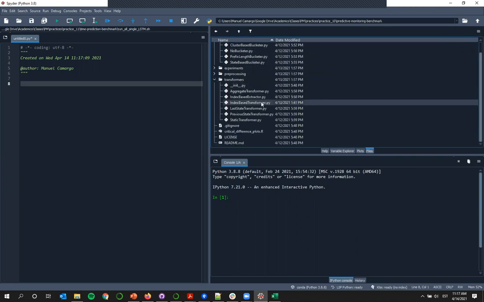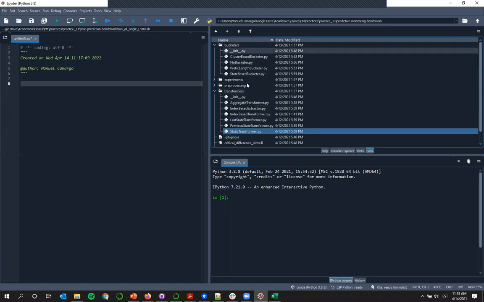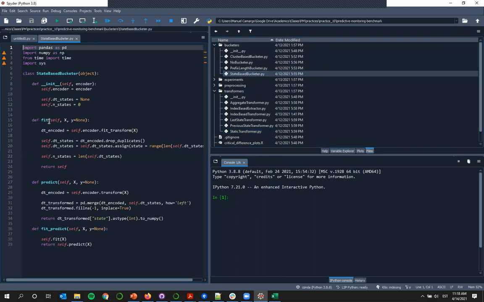You have the transformers. These are the encoding methods. You have the aggregate, the index, last state. Here is a new one, which was not in the previous version of the approach: the previous state transformer and the static transformer. But most of these transformers were already explained in terms of how they look in code. Let's start with the state-based one, so you can see how they look in order to simplify. Maybe one more.